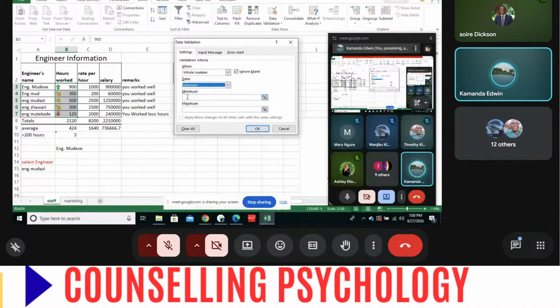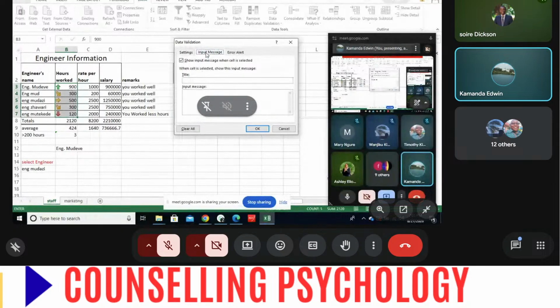I say, for example, I want somebody to enter the number of hours worked, and I want it to be between, for example, 100, which means you don't expect somebody to work less than 100, and a maximum of, let me use 1,000, for example. Then you can put some message here.